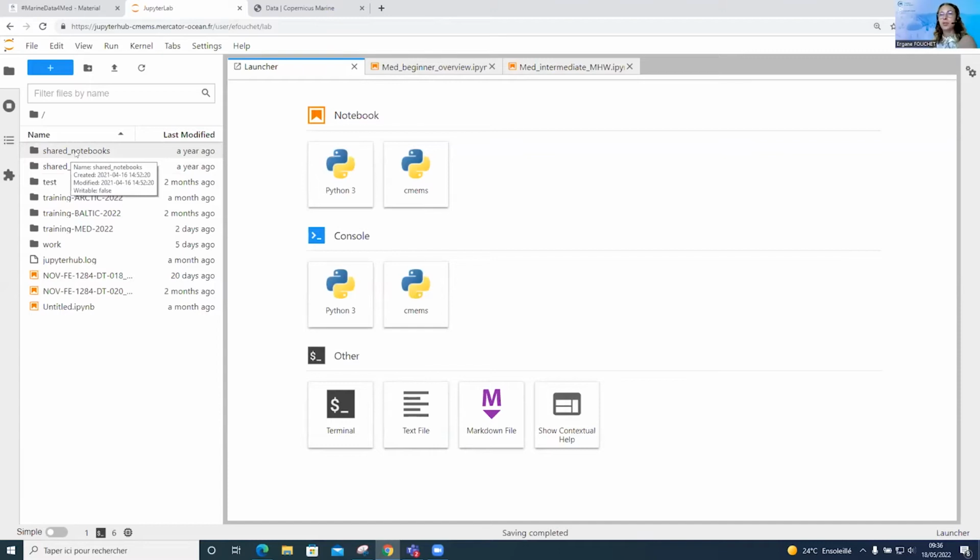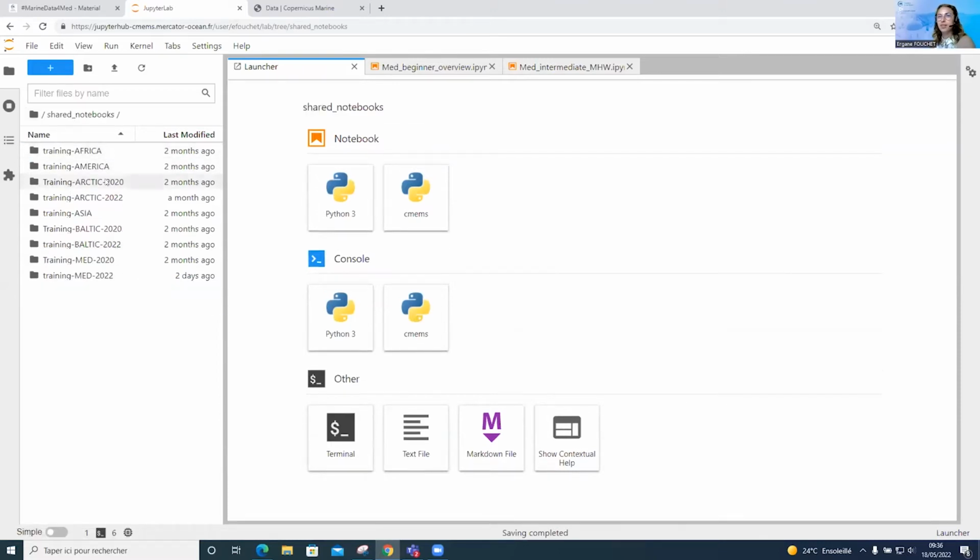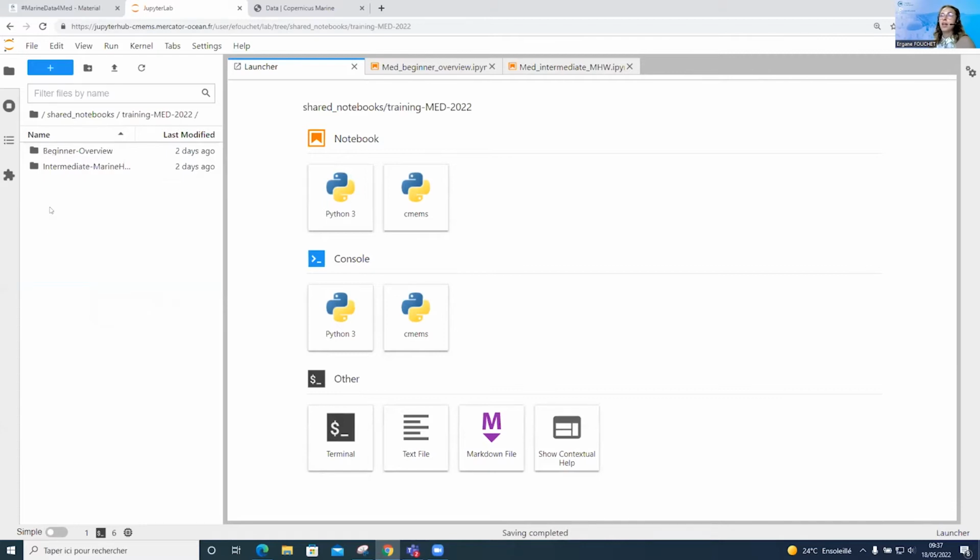You have a directory entitled Shared Notebooks, in which you can find all the training material which have been developed for the previous workshops. So you have the 3 workshops we've had this year, so the Arctic, the Baltic, and the Mediterranean that we're having today. You also have the regional training that we made in 2020, again for the same regions. And we have the trainings for the global oceans, so Africa, America, and Asia. So obviously, the training we're interested in today is the training Med 2022. And you can see that we have developed 2 exercises, one dedicated to beginners and one for intermediate level users.